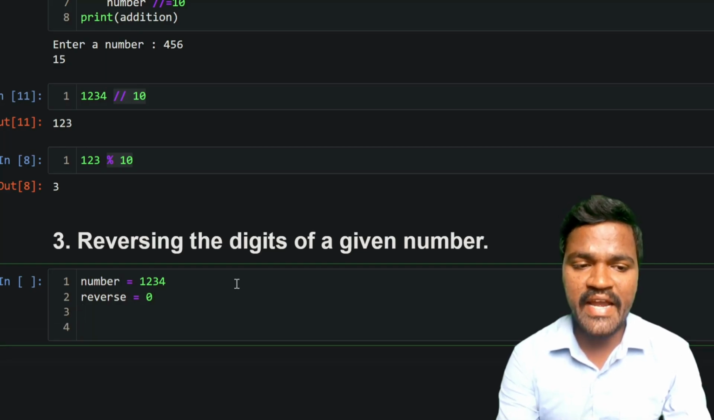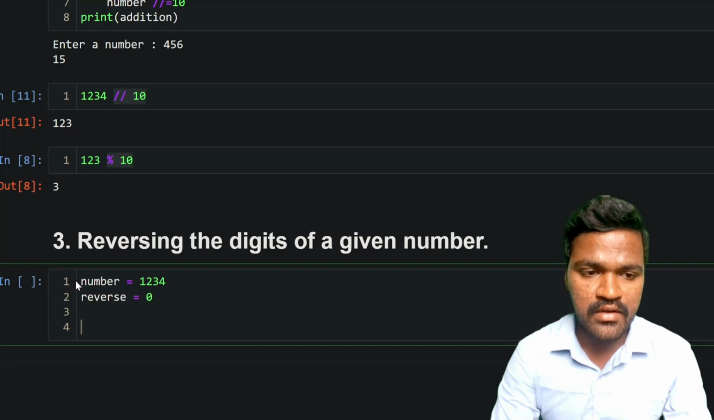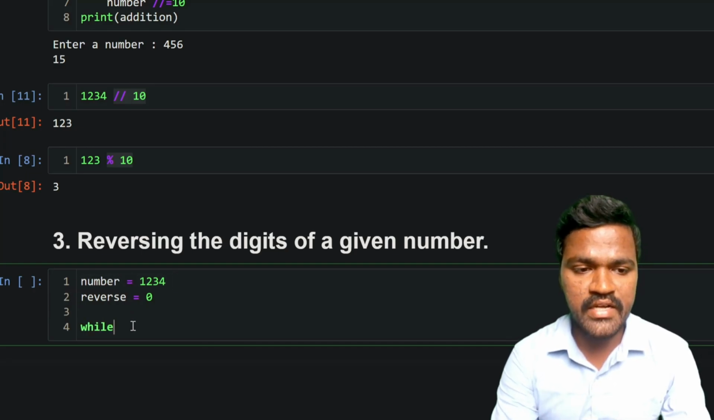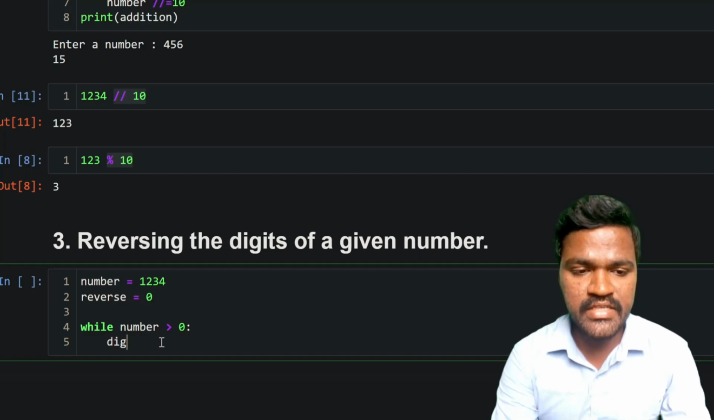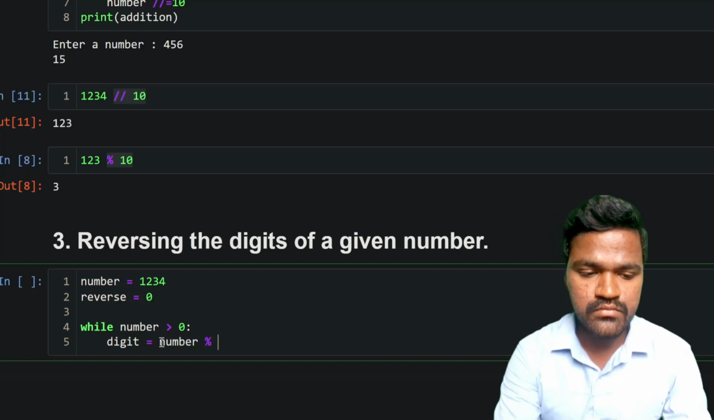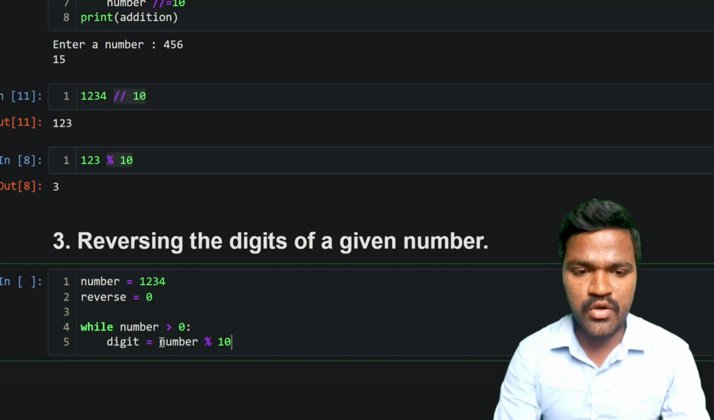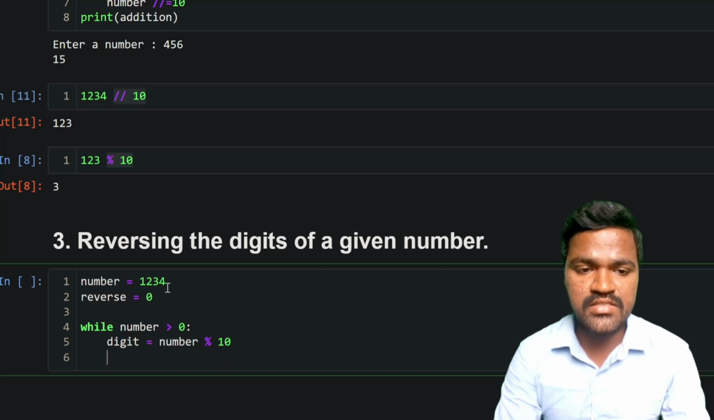Now I will be iterating through this number and I need to find the reverse value for this number. For that I will use while and I will mention number is greater than 0. As long as this number is greater than 0, I need to execute this block of code. Now I will take the digit as we have taken previously: number modulo operator 10. By using this modulo operator, I will get the last digit.